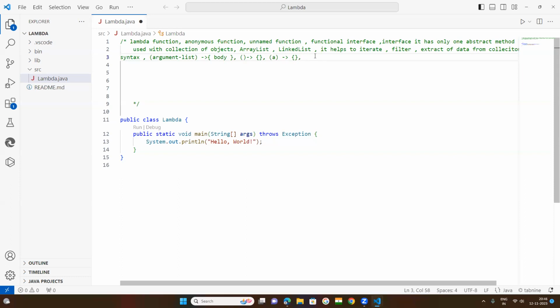Next, two parameter. Within the brackets, suppose A comma B, I have provided two arguments. Then after that the token, the arrow, and now the body. So like this, lambda expressions will be zero parameter, one parameter, two parameter, like that.